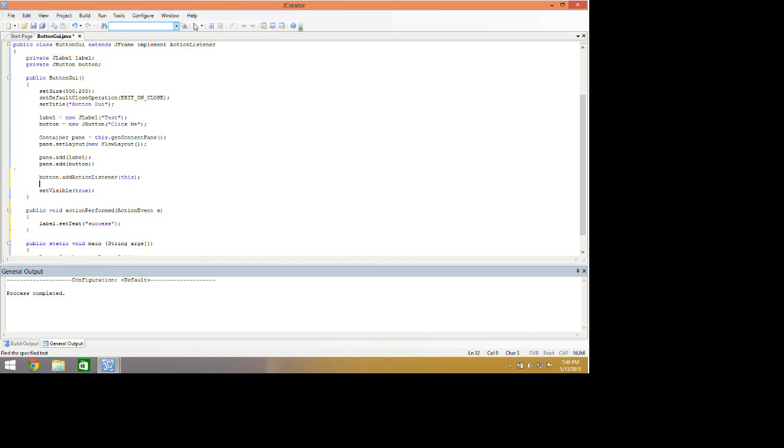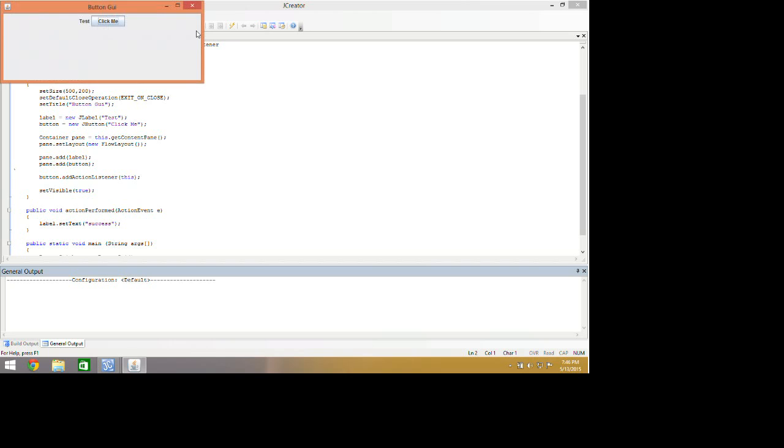So now if I compile, what should happen is every time my button is clicked, my label's text is going to be set to success. I need to implement, not just implement. So let's stop the running and recompile. Remember that when we're dealing with an interface, we have to implement. So here's my button GUI, and I've got test as the label and click me. And when I click on click me, it changes to success.